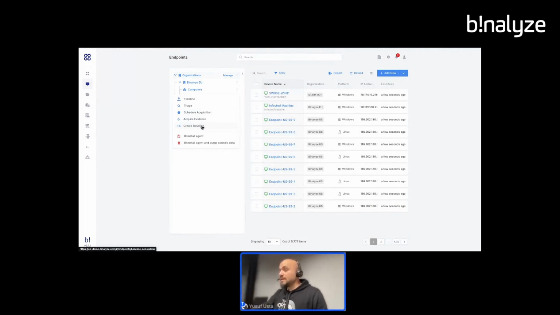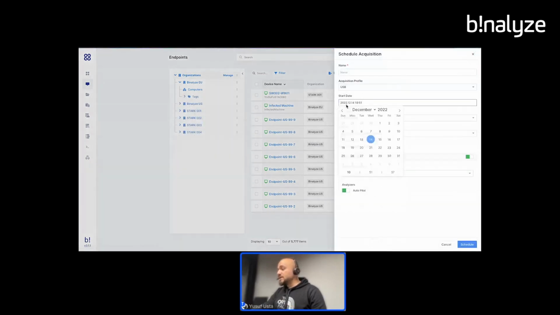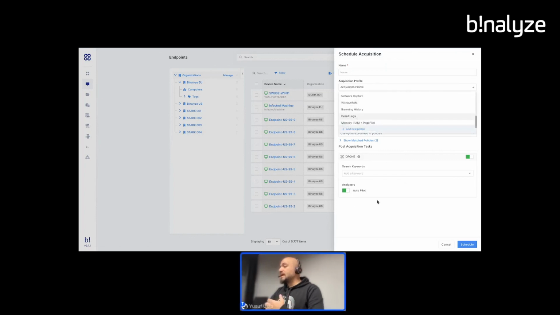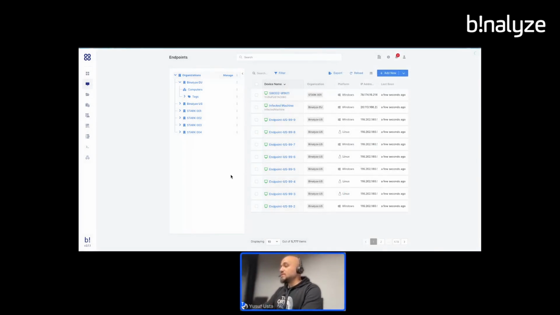Or you can make some automation by creating scheduled acquisitions, maybe from your critical assets. You can say that I want to collect evidence each and every Friday at 10 p.m., for example. You can do it daily, weekly, etc. And you can select which evidence will be collected for you. And then this will be scheduled, and you will have automated evidence collection.